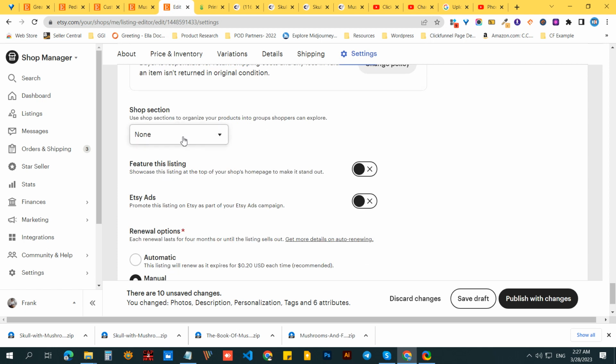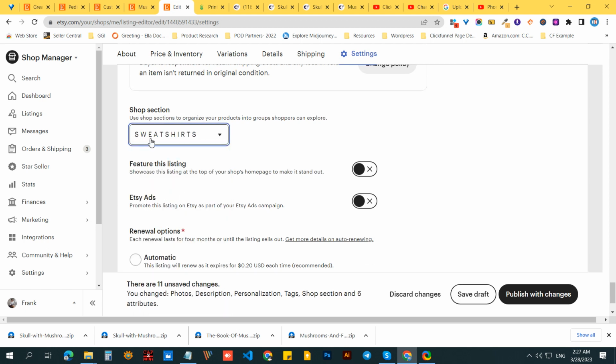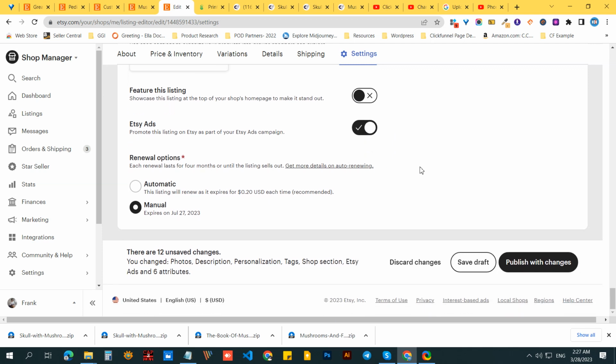Then here is the place for shop section, how you want this listing to appear. So I will put it on the sweatshirt. We have a section called sweatshirt. If you want to put the listing as a feature, I will not make this listing as a feature listing right now, but for Etsy ads, yes, we will run Etsy ads for this campaign. And then we hit publish with the changes.